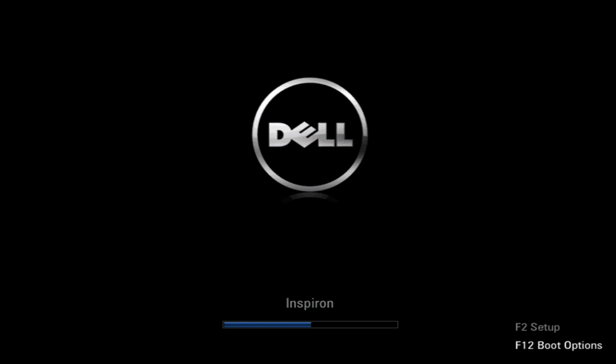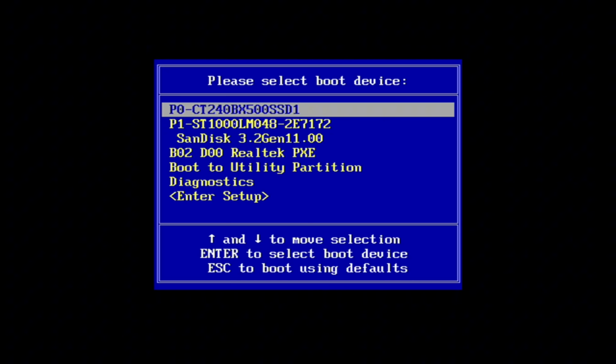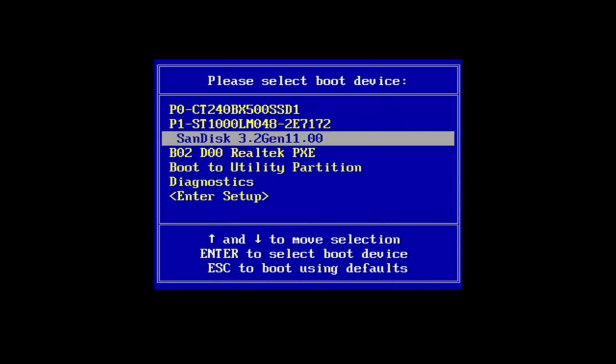Boot options. Now there is an SSD in here, so that should make it go a little bit faster. So that's a good thing. SanDisk. And here we go, load files. Okay, perfect. Now we just wait until we get into the install.